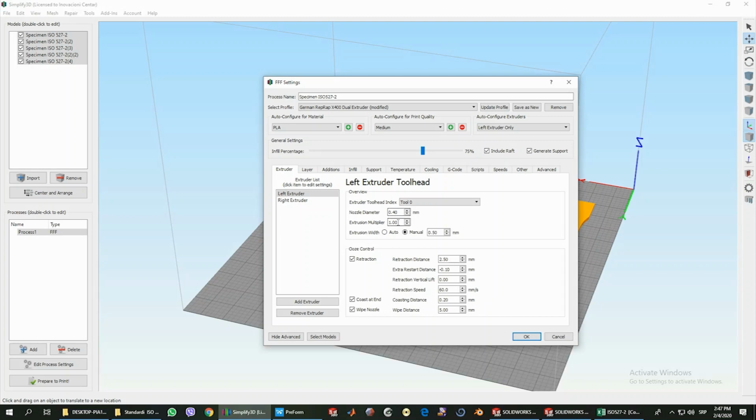On the next card, it asks us the rate of extrusion, which is 1 to 1, then the extrusion width, and now the ooze control. We can define a retraction of the filament and speed of retraction and so on.